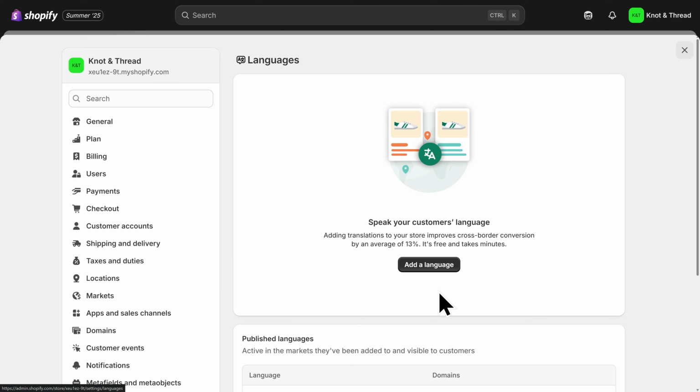And here you can actually translate your store into different languages. This is a great option if you're planning to reach different international customers.